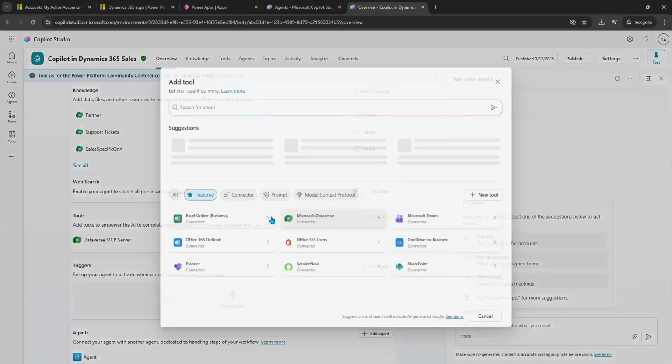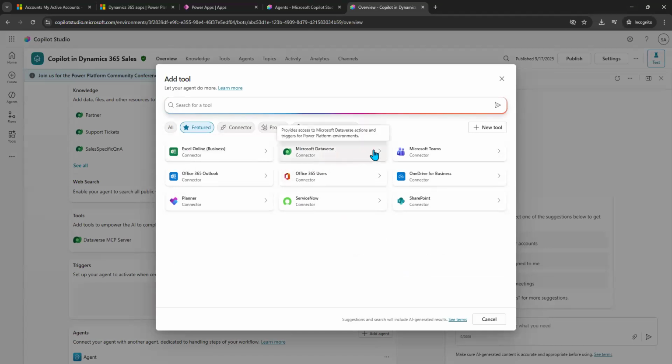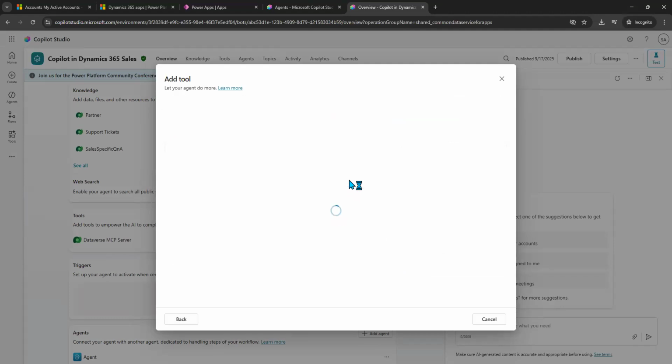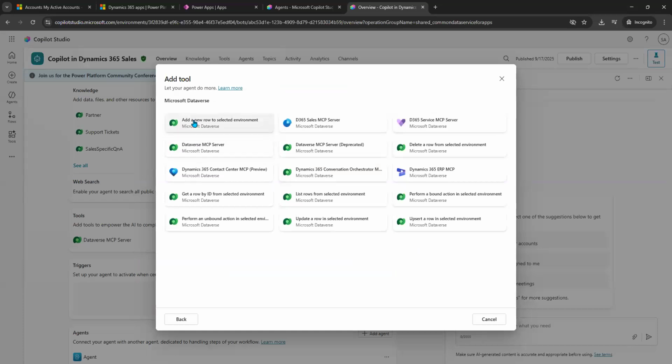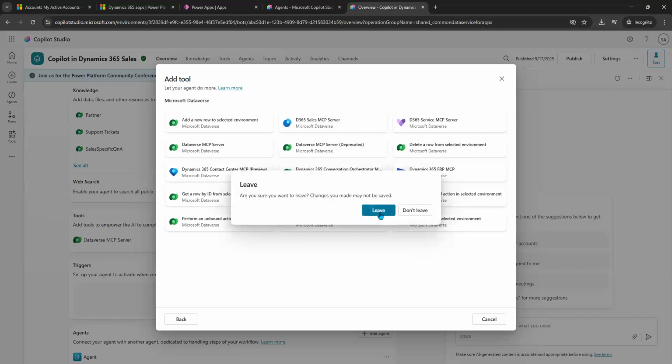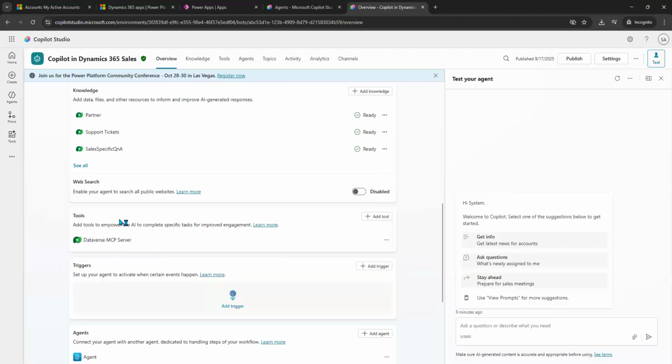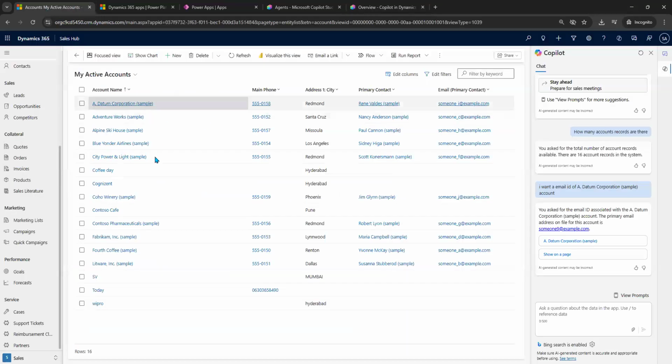The tools means, if you can see, I have this Microsoft Dataverse connector here. If I click on this one, you see what it is asking me: add a new row to the environment, update a row, perform a bound operation, Dataverse MCP. What the tool does is, this tool will trigger when something happens at our user end.